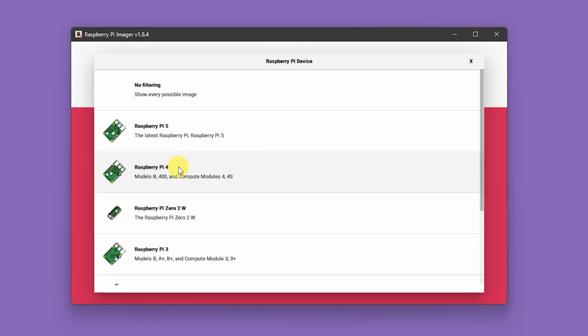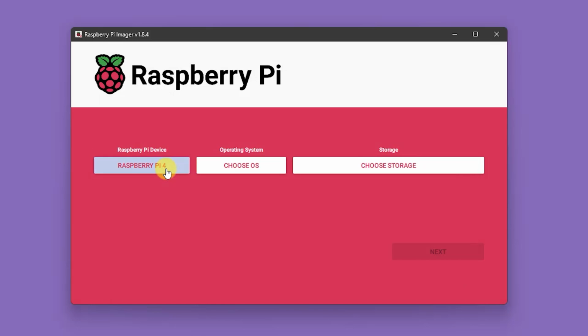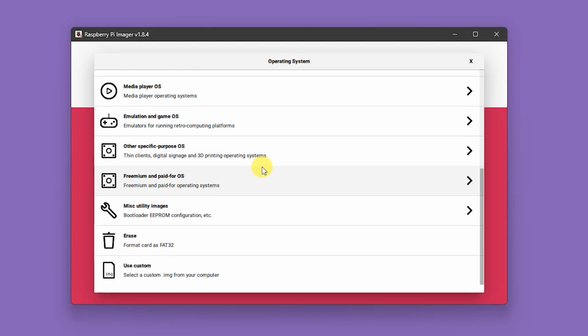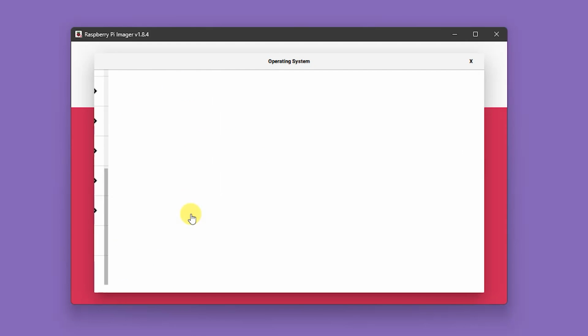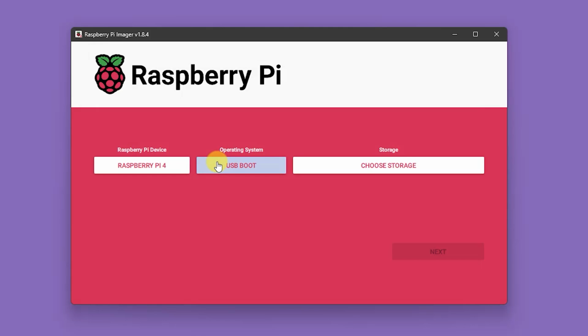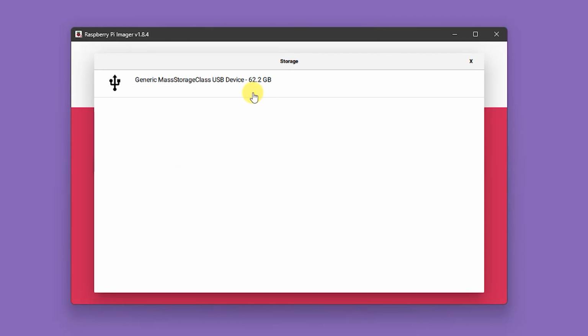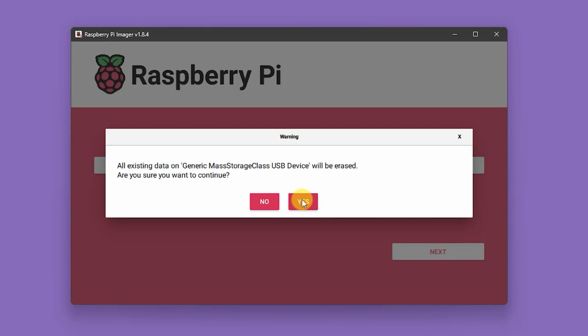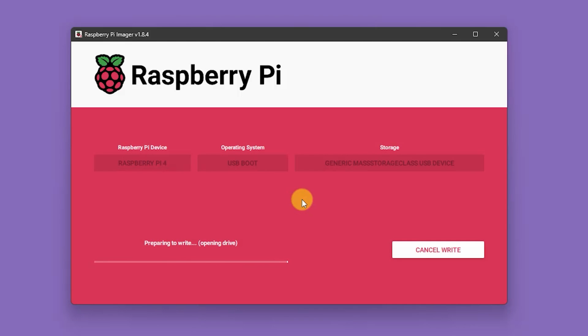From the Choose Device menu, select your Raspberry Pi 4. Then we need to choose an OS. So scroll down a bit until we get to the miscellaneous utilities. Select that, then select bootloader Pi 4. And of course, we want to do a USB boot, so select that one. Next, we need to select our SD card and then click Next. Accept that warning message, and that will then burn that onto our SD card.